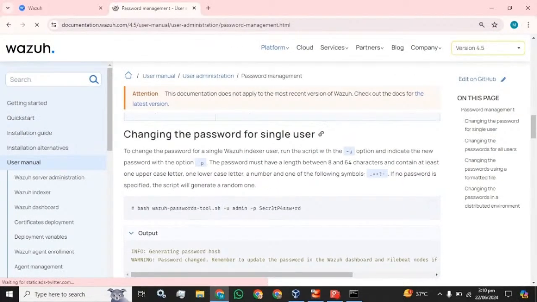Now what we are going to do is change the password for a single user. To change the password for a single Wazuh indexer user, run the script with the -u option and indicate the new password with the option -p. The password must have a length between 8 and 64 characters and contain at least one uppercase letter, one lowercase letter, a number, and one of the following symbols. If no password is specified, the script will generate one at random.